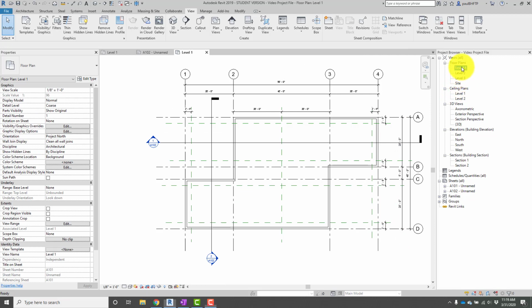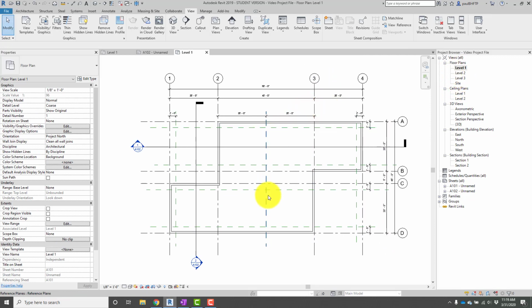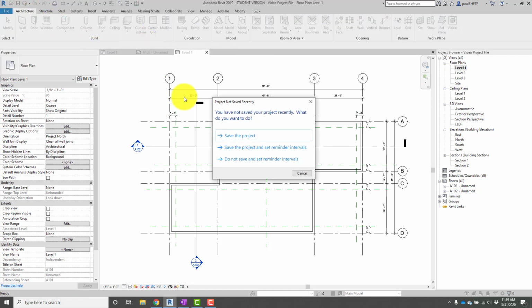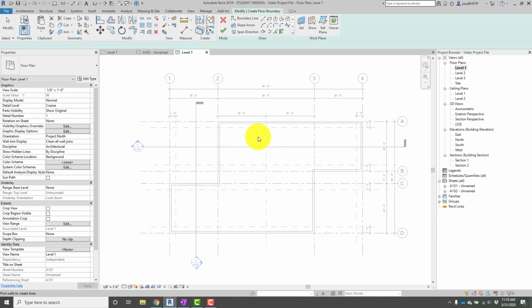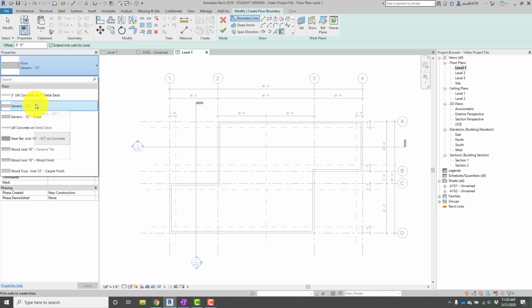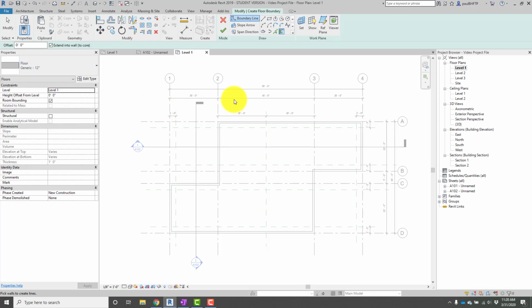Okay, back in my level 1 floor plan now, and I'm going to create the floors for each level, and then we'll also create the roof. So let's start in level 1, and we'll go to architecture and floor, and we'll say floor architectural. Make sure to save your project from time to time. So again, just similar to how we did our walls, we'll go over to the type selector and make sure that the generic 12-inch floor is selected. So we'll select that floor type.